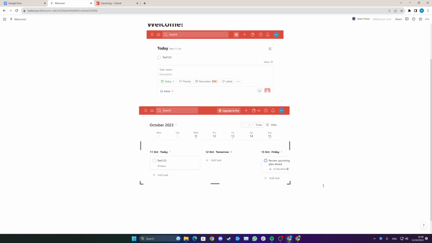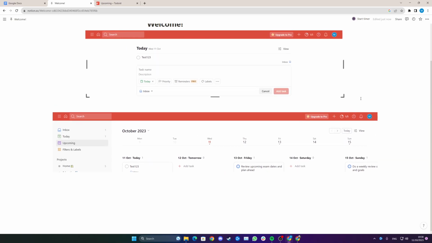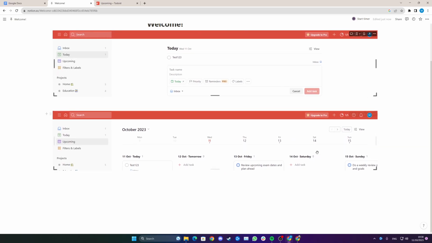And now you can just play around with it and basically see all the tasks you have, whether it's for the day or for the week. And that is how you use Notion and Todoist together.